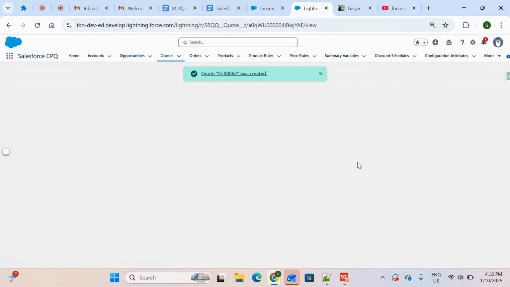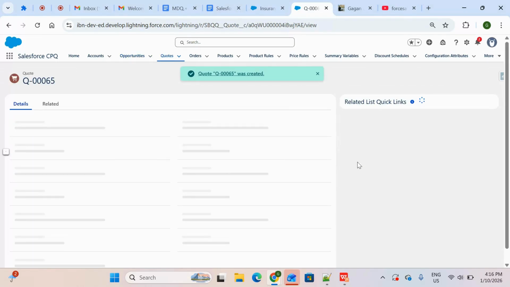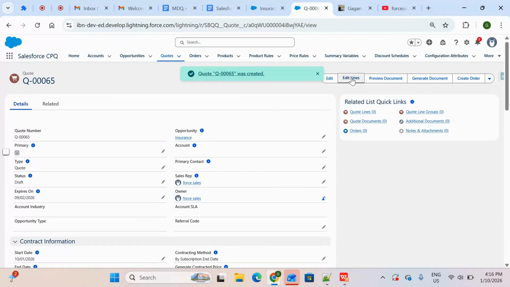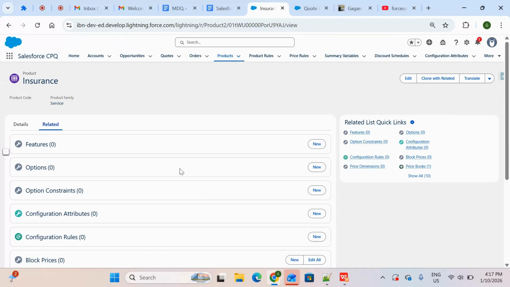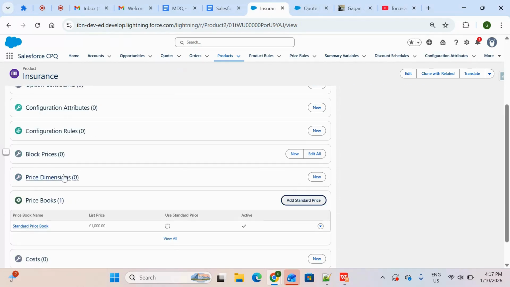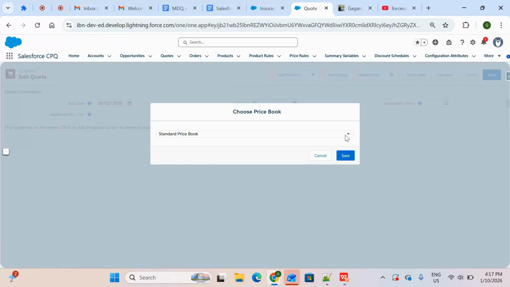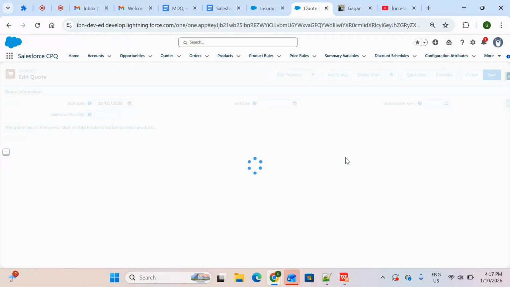Now inside the quote, I have to add the product. So in order to add the product, I have to go to the quote line item, which is edit lines. I have to click this edit lines button. As of now, we have not added any price dimension, right? The price dimension is 0. So I would just like to show you how this product looks.